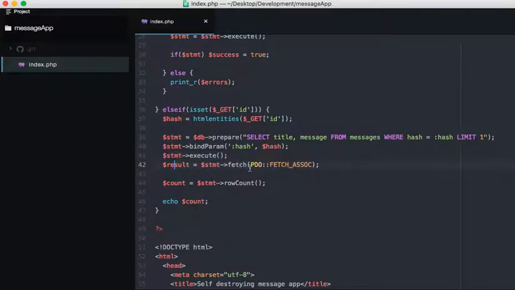We're using fetch because there's only one result, and then we're fetching an associative array. So I could do fetch underscore num here, and then I would use result 1, result 2 for the columns, but I want an associative array. It's better for me and for my eyesight apparently. And then what I'm also doing is a count to see how many rows have been affected. So if we have 0, that means nothing has been selected, so there is no message with that ID. If we have a 1, we know that there is a message.